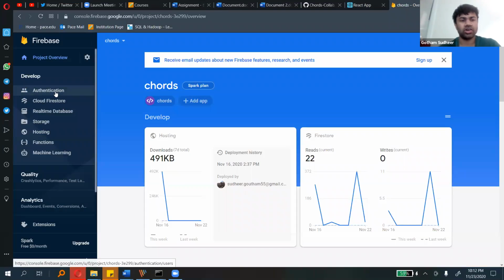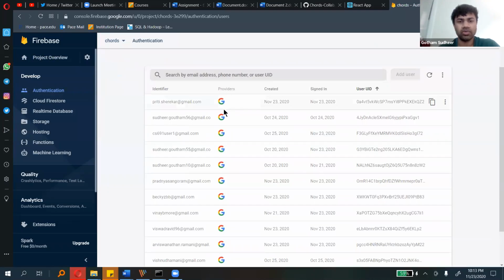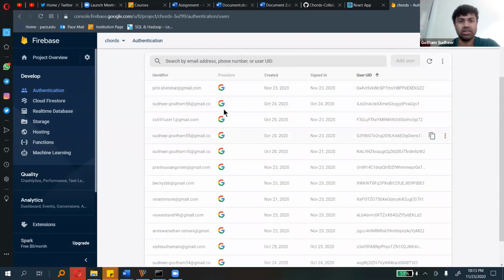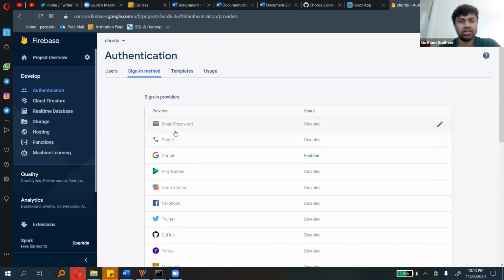Let me show you the authentication area in Firebase.com. Here you can see all the people who have logged in to the Chords application using Gmail. As of now, we have just implemented Google-enabled login. We haven't enabled other logins and general email and password because we haven't yet created the required front-end work for that.